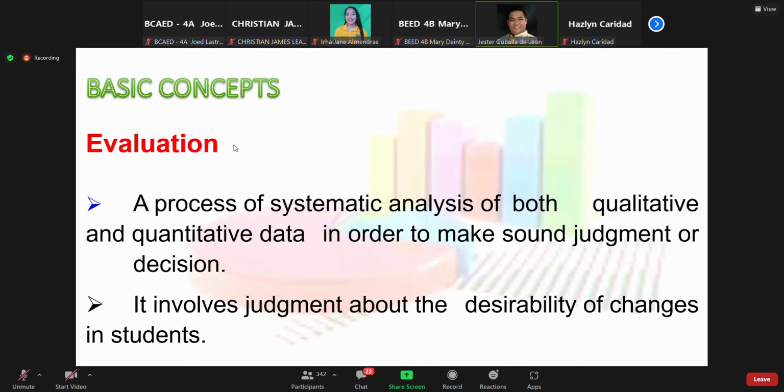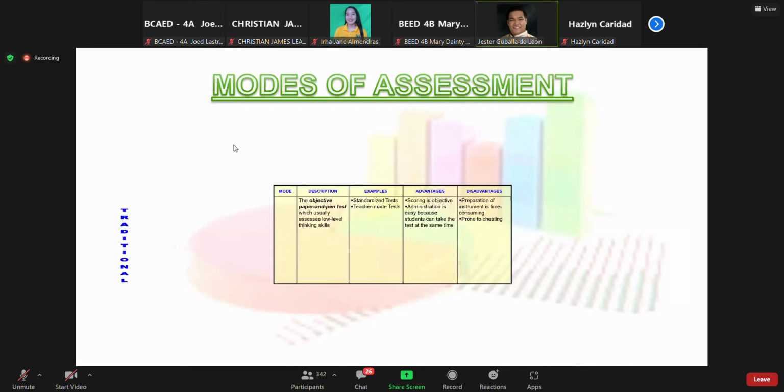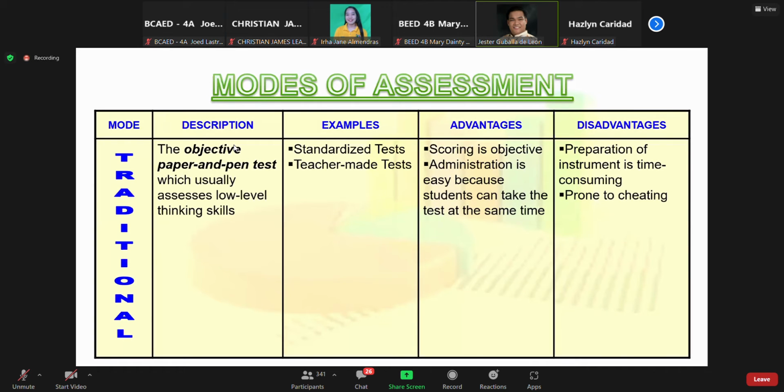Balik lang tayo. So yung unang diniscuss natin na concept, we have the test, the measurement, assessment and evaluation. So ang focus natin will be assessment, particularly the different modes of assessment. Yung unang mode of assessment na tinatawag is yung traditional. Alam niyo na to as a teacher, ito yung tinatawag nating objective tests or yung paper and pen test. Okay? So kapag paper and pen test, take note, ang ina-assess natin dito is just the low-level thinking skills of our students. So example nito ay mga standardized tests, teacher-made tests.